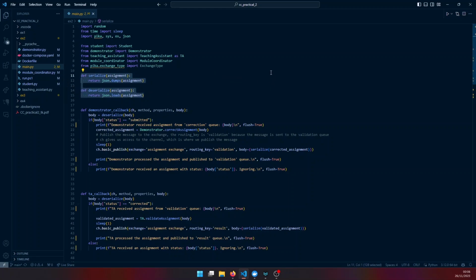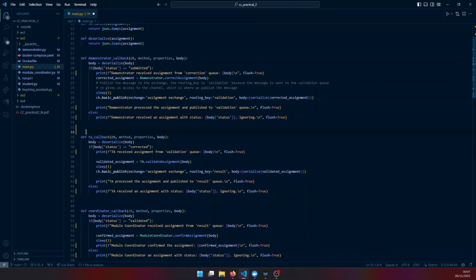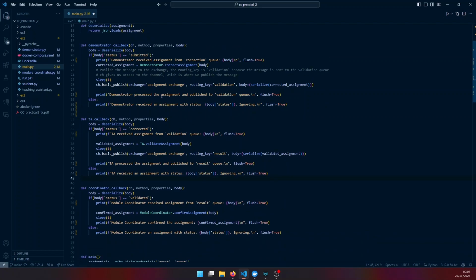Since the message is a JSON object, I need these utility methods to serialize and deserialize the object just to facilitate passing the JSON object around the messaging queue, because I wouldn't be able to just pass the JSON object as it was. It needs to be serialized. We also added, we already had these actually, but they weren't really implemented properly, these callbacks. We have one for the demonstrator, one for the TA, and one for the coordinator. And the structure of them all is pretty much the same.